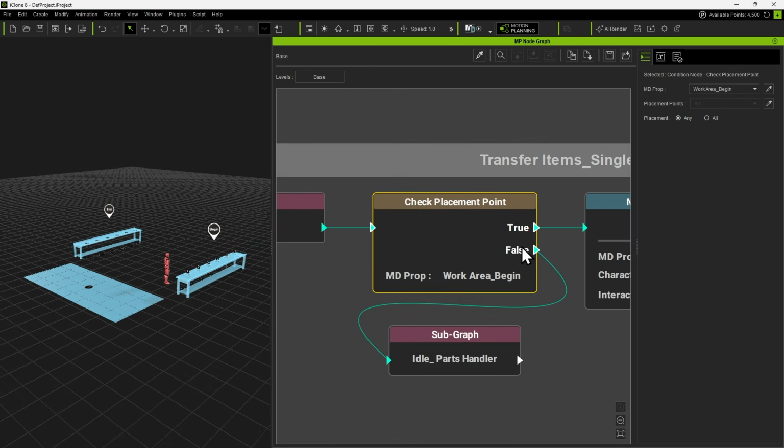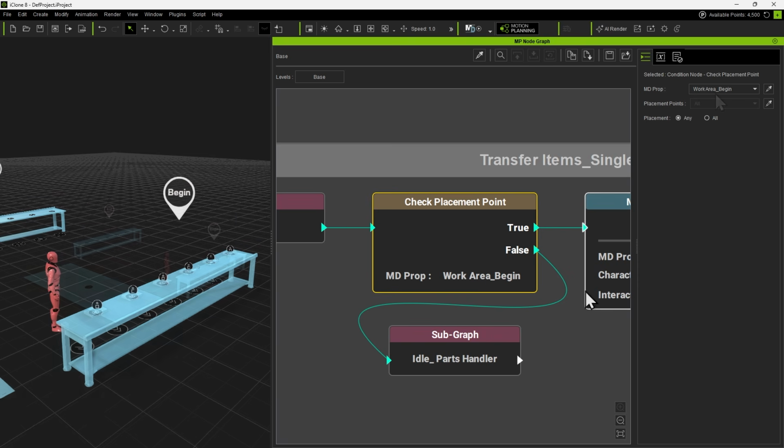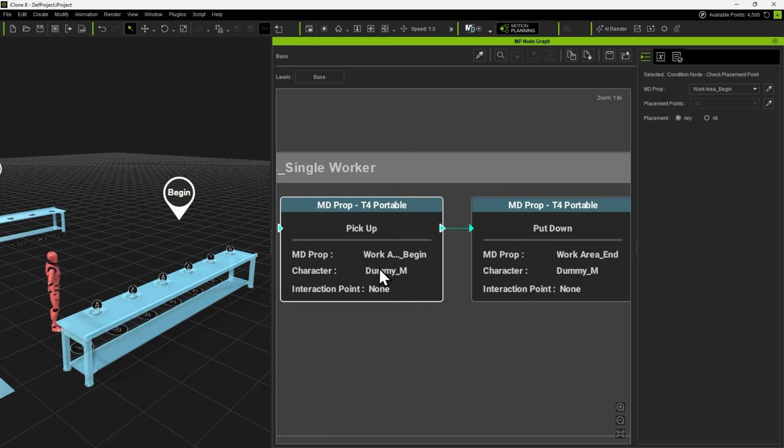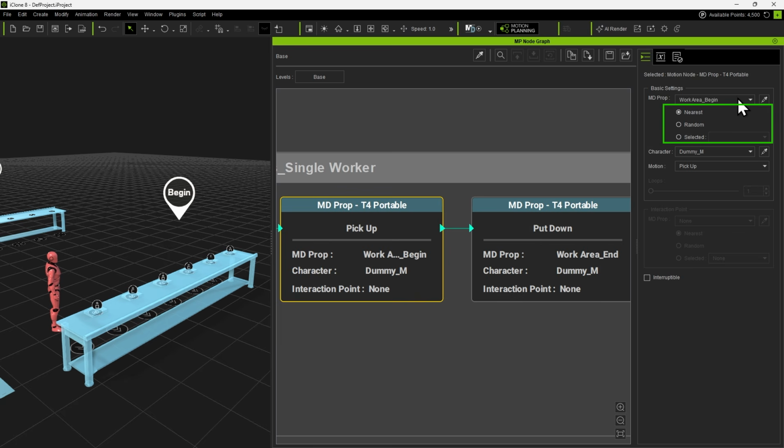The first node checks the placement point status to determine which branch to execute next. If there are still items on the starting table, the worker will move items from table begin to table end. The moving order can be defined as nearest, random, or selected item. The motion consists of a pickup action followed by a put-down action.